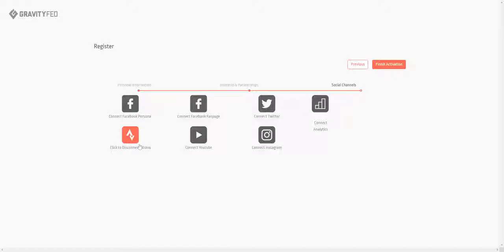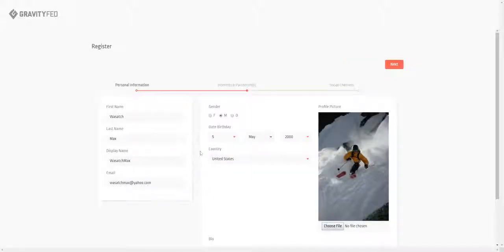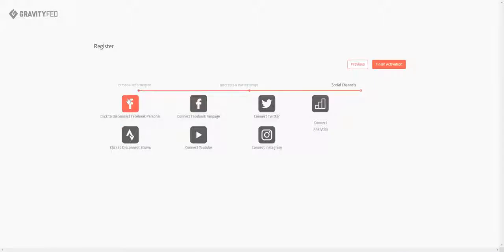So I've connected my Strava, and now I'm going to go ahead and connect my Facebook page. This is going to take me to Facebook, I believe. Actually, I guess I've already connected Facebook, so it's not going to take me outside of the app either. But as you can see, if I wanted to disconnect either of these, I could simply click on it, and that will disconnect that channel. At any time, you'll be able to go back and update any personal information, interest and partnership types, or social channels. And again, I'll show you how that works shortly.